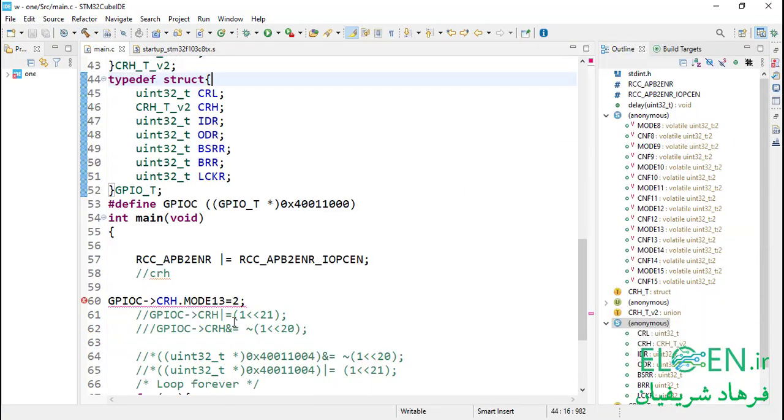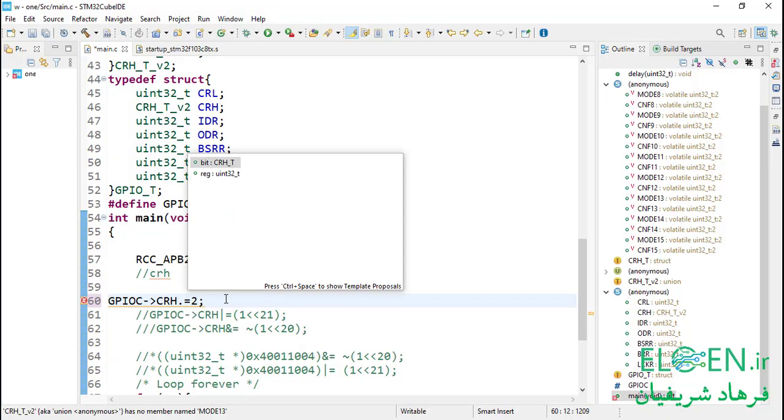Compile the code. CRH is not a structure anymore with mode 13 member. It's a union. If we put dot after CRH, we're going to access its members, which are bit and reg. Both of these have the same address. This is union application. We used union because we wanted to access one address as 2 types, as a structure to access its bits or as an unsigned 32-bit.